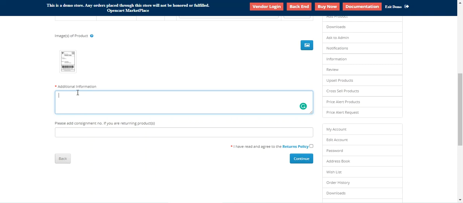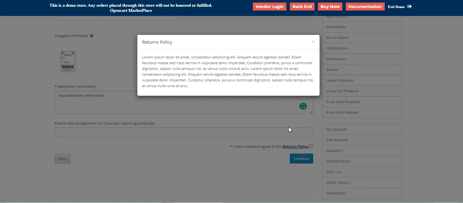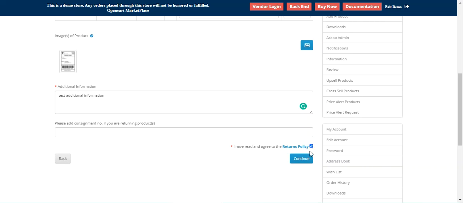So here I'll be entering test additional information, and if there is any consignment number, you can add the consignment number if you're returning the products there. And you can check the return policy as well by tapping here on the return policy, and then you have to check the return policy so that you are abiding by it, and then you can tap on the continue button itself.